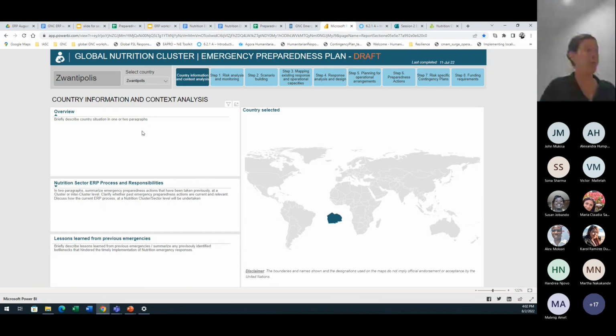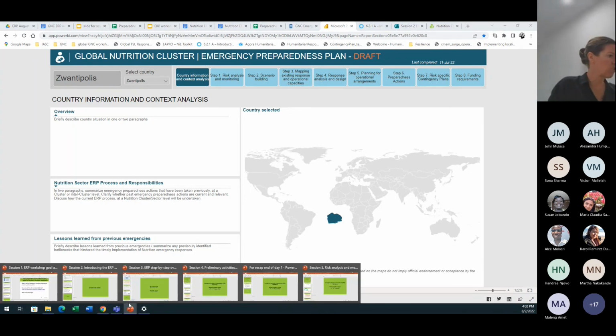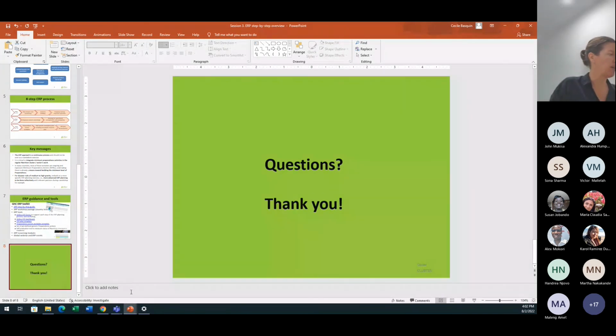So if you just want to insert a link to an ERP plan that is still in the form of a document, you can do so. But we will need to start seeing more countries sharing their ERP plans. And the dashboard is useful because it's very visual. Okay, I'm going to stop now for this session. We can stop the recording as we move to session 4.